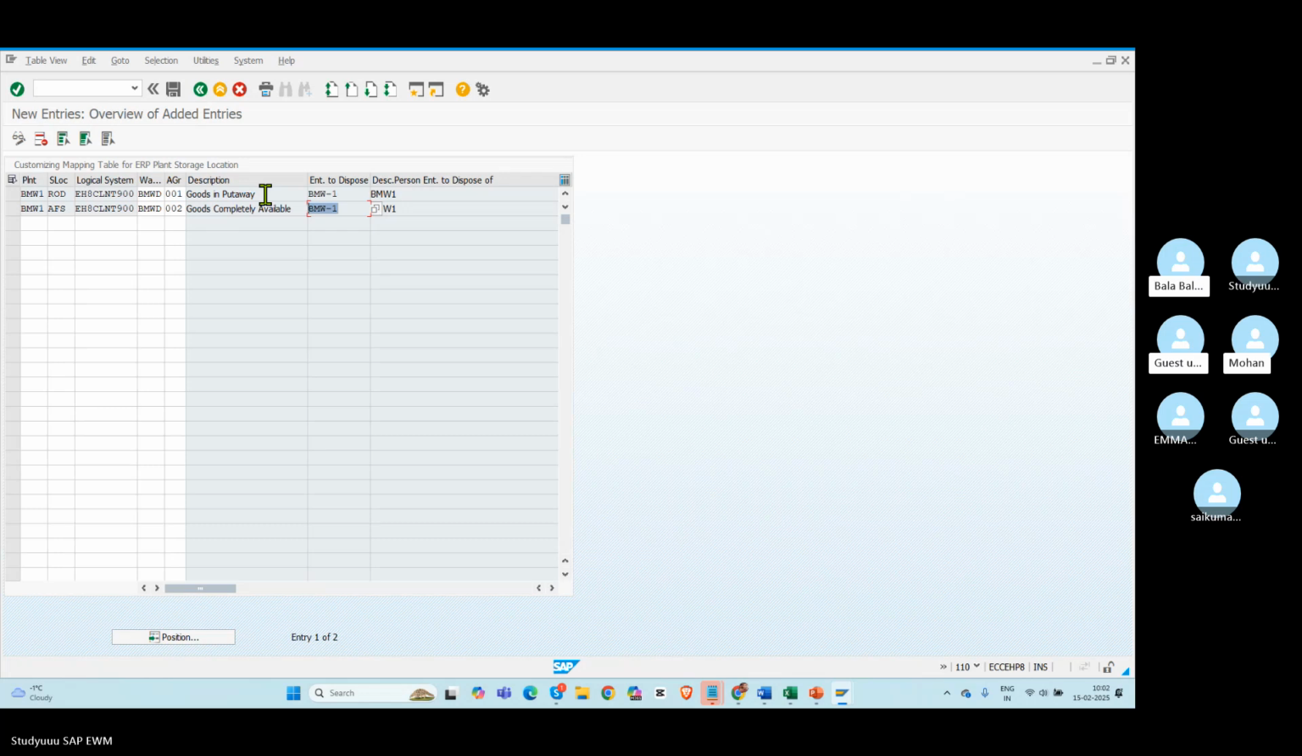Sir, 005 and 006 in our case, right? No, that is only for production. It is only for production, not for the raw materials, right? This is unrestricted. Am I clear? Those availability groups 005 and 006 were only for production, right? But the goods which you receive in the inbound will not come under production. Got it? Yeah. Now save it.